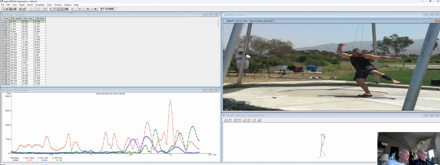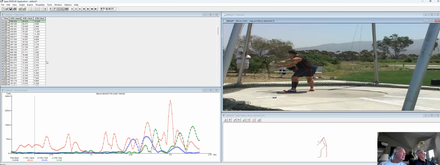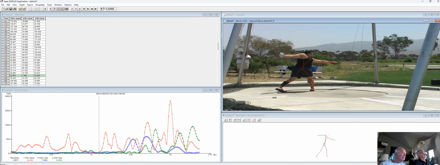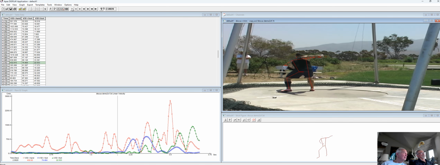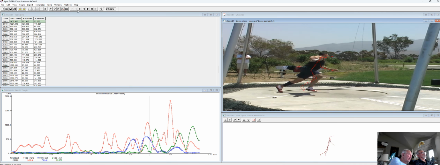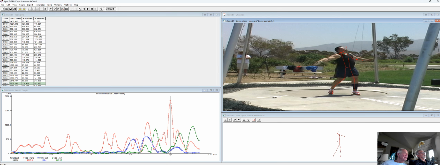And now as we go forward, not only do we have the graph, but we have the actual numbers for the 3 items or 3 body parts that we've selected. If we stop anywhere along the way, it tells us that the right hand is moving at 246 centimeters per second, the right foot at 40, and the left foot at 57. We'll let that continue. Or you can select a particular point on the graph and label it.